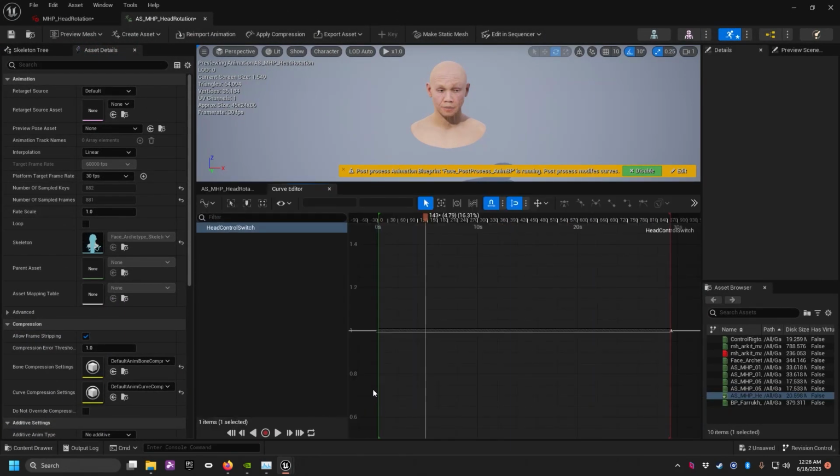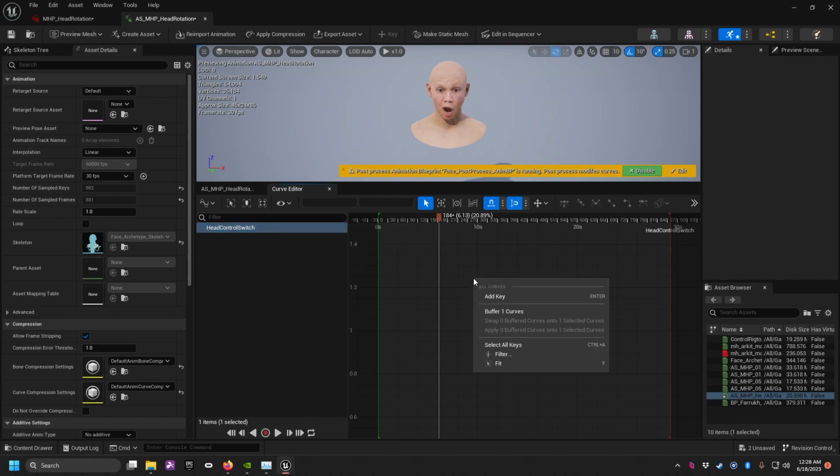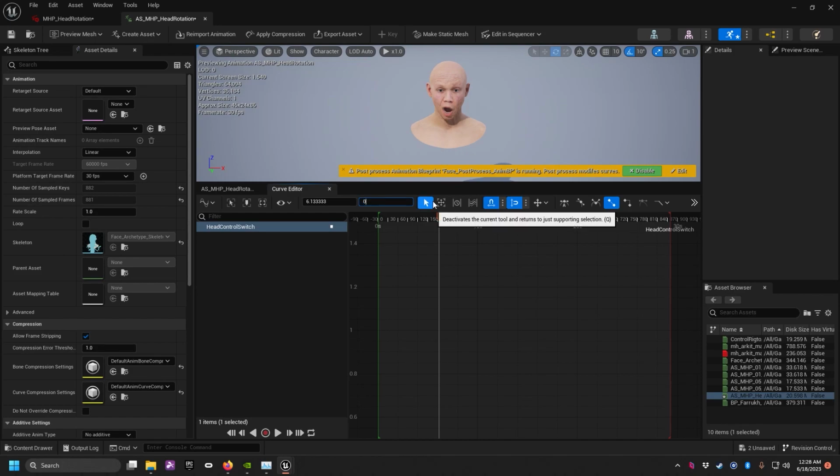But I'll show you briefly that if I go through here and I delete all the keyframes, and then I first just scrub, make sure nothing's changed. And then I go ahead and add a new keyframe. And this keyframe is just going to be set to 0. You would think that would have some kind of effect, but it doesn't.